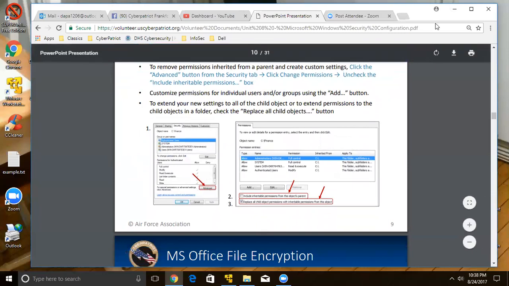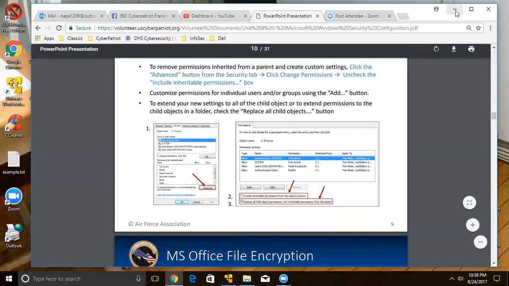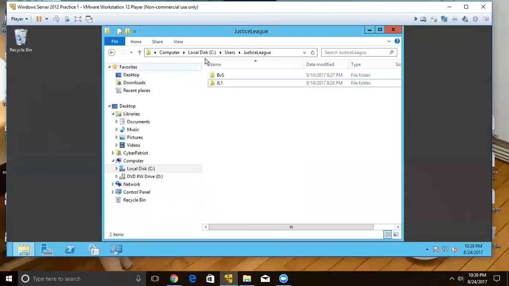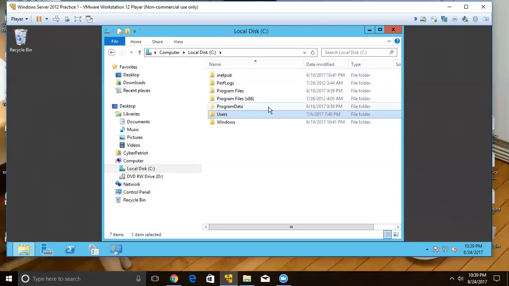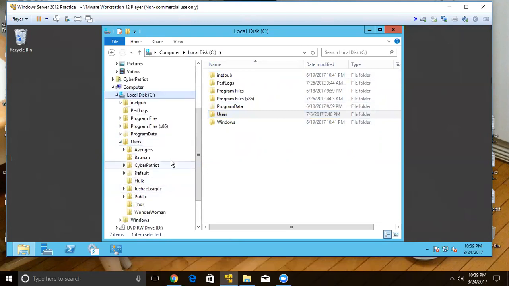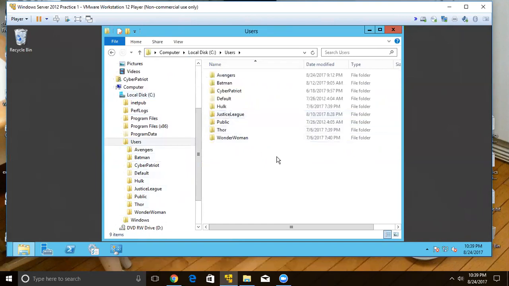So let's look at that just real quick. We'll minimize here and pull up our VM instance. All right, so we've got something kind of similar. Here's the C drive, and we'll expand it out kind of the same way they did. Let's expand out the users. Under users, we've got Avengers, Batman, Cyber Patriot, Hulk, Justice League, Public Forum, Wonder Woman. All right, we'll open it up here. It might be a little easier to see.